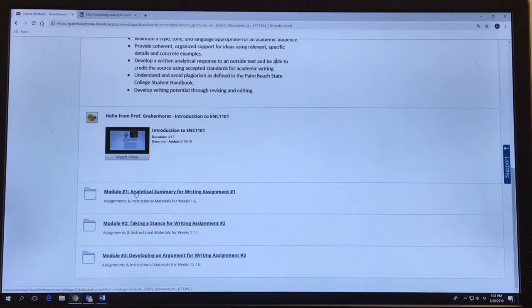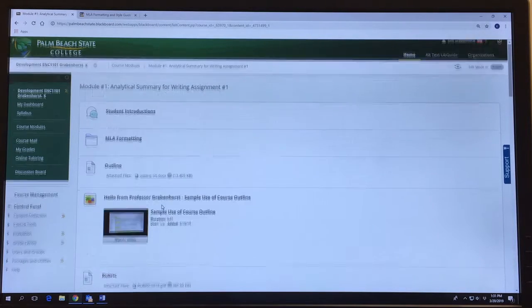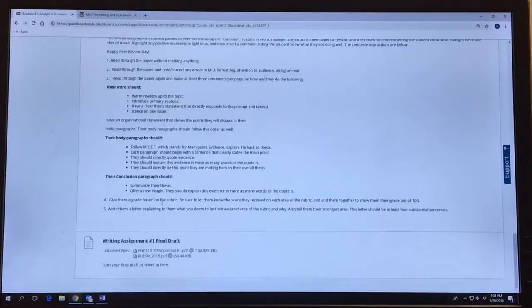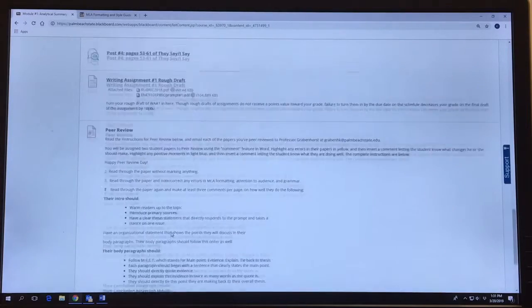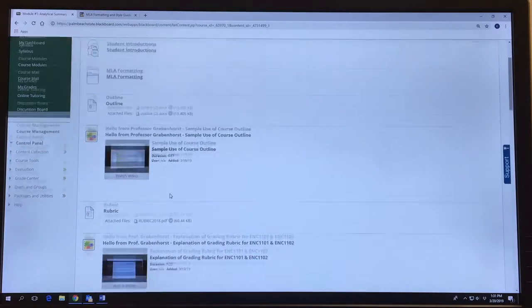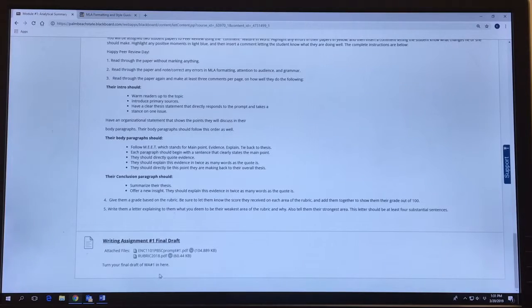I'm going to click Module 1 to show you what you'll be working with in the beginning and the types of assignments that you should be keeping track of. The way the course is laid out is that it's in order of the assignments that you should be completing up until you submit the final paper for that section. Each of our course modules has a series of assignments that lead up to submission of the final draft of that paper.